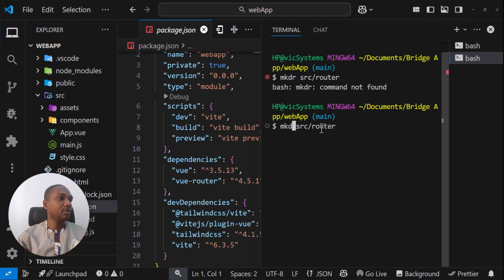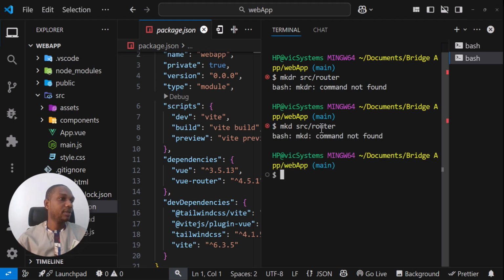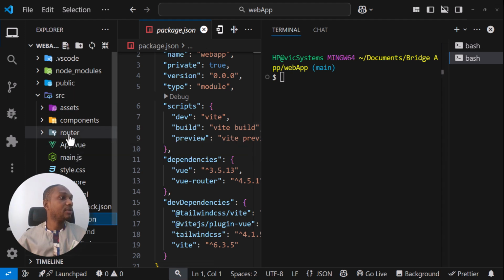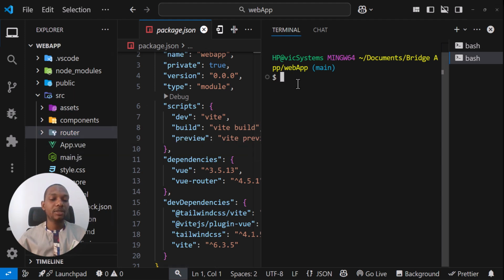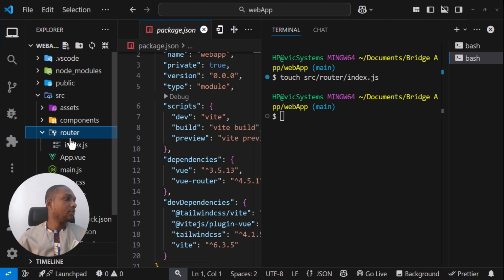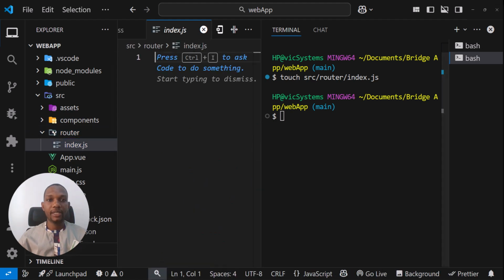I didn't get that command correctly. Just a minute. Okay, that should be mkdir make directory src router. Okay, let's clear this out. So as we can see, we have the router folder, but it is empty. So let's create a file inside of it, and we can do that by saying touch src router / index.js. Okay, and we're going to have a file here, but this file is empty.